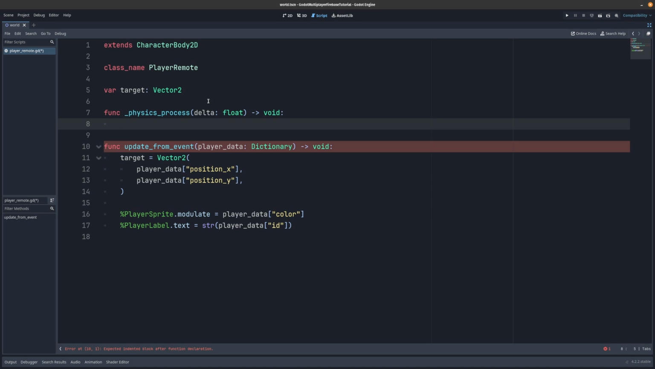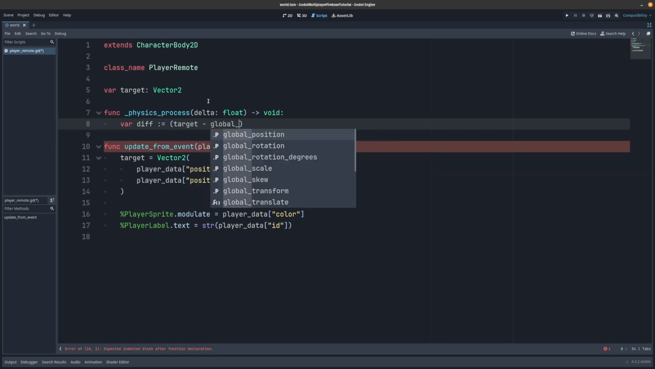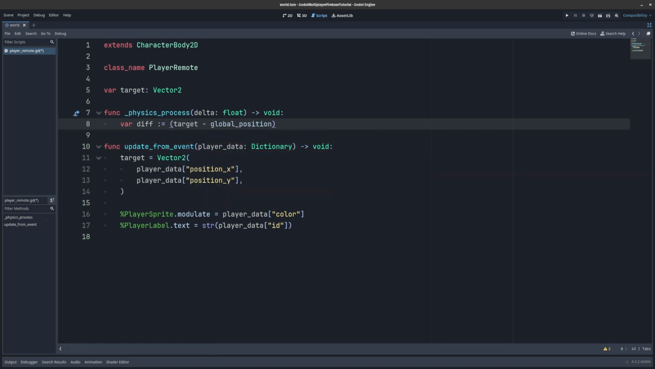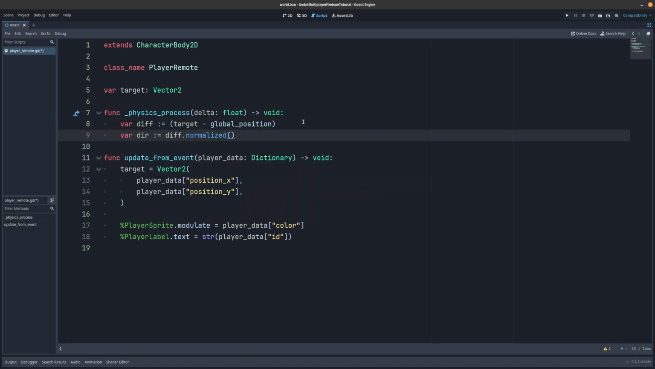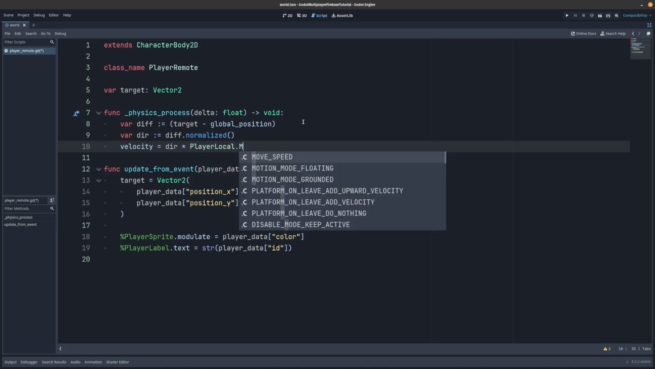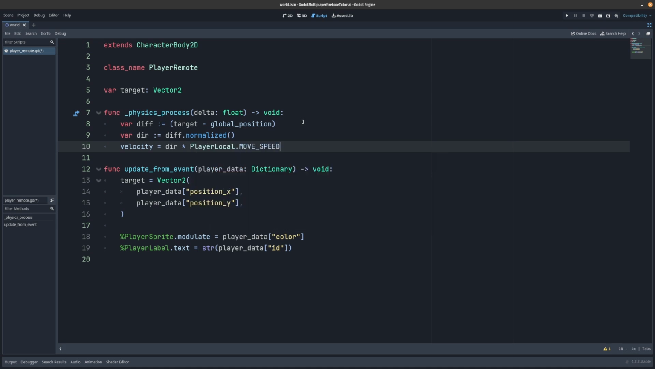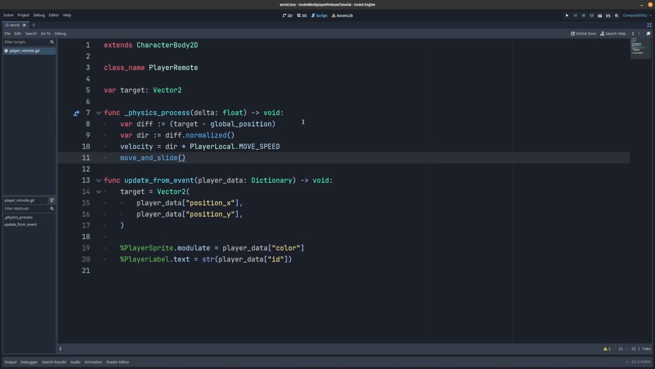We first calculate the difference between the target position and the current position of the node. We want to set the velocity of the node in a way that it moves towards the target with constant speed. To achieve this, we first get a direction vector with length 1 by normalizing the difference vector. Then we can set our velocity by multiplying this with the player speed to get a constant movement speed. Finally, we need to call the move and slide function of the character body 2D. This will make our character body 2D move with the velocity that we provided.